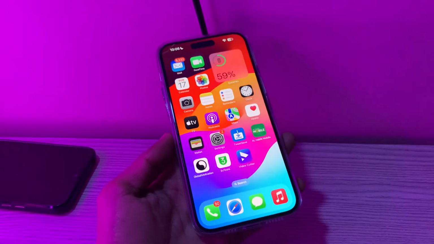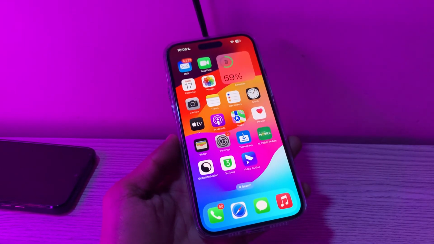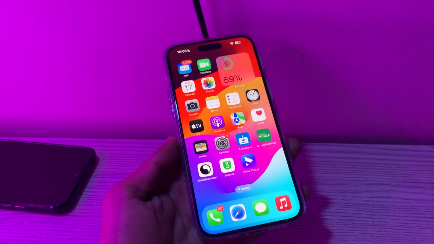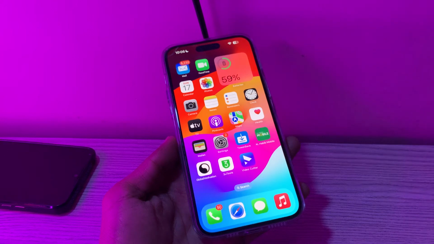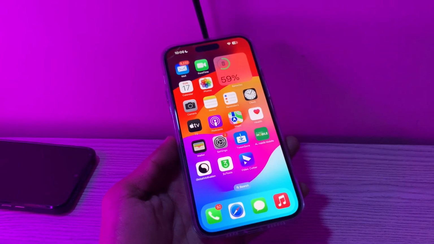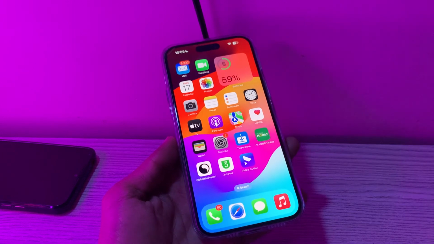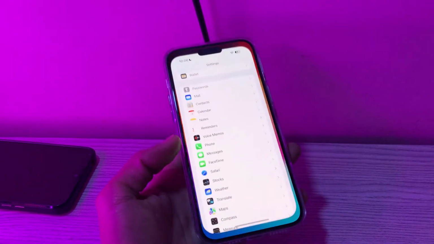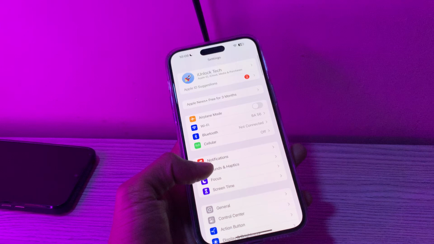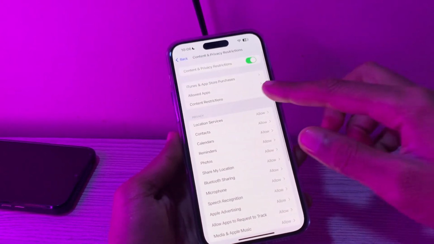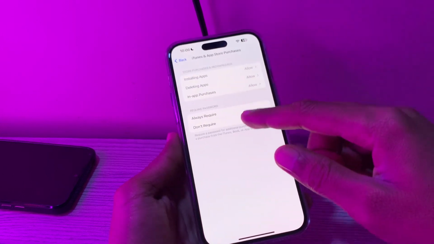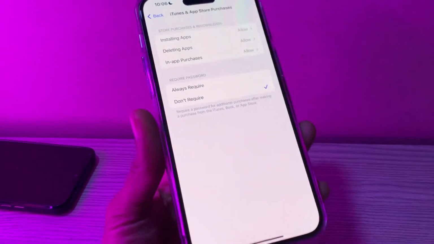The next step is modify password setting of App Store. If you set up always require password for purchase or in-app purchase and require password to free download apps, App Store potentially keeps asking for old Apple ID password. In this case, it is advisable to modify the password setting of App Store. Go to settings, click on screen time, click on content and privacy restrictions, click on iTunes and App Store purchases and select don't require. And then you are done.